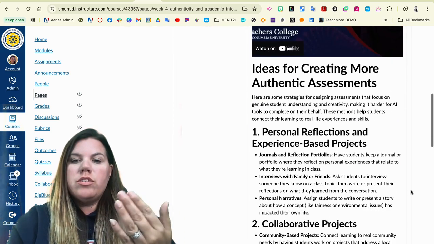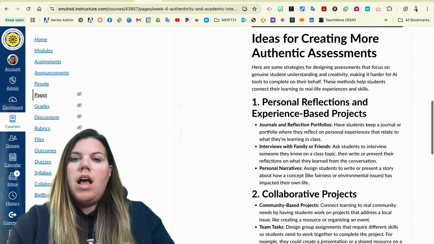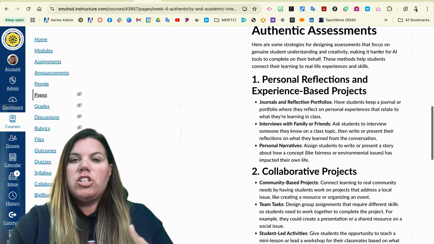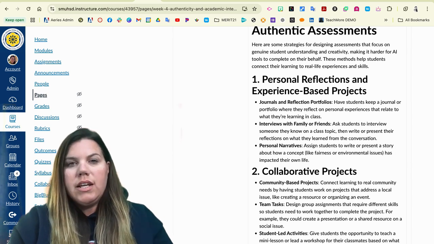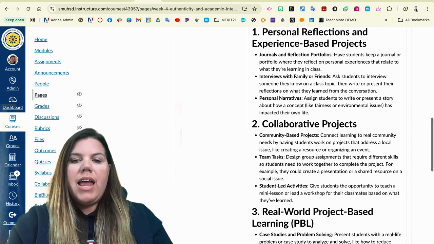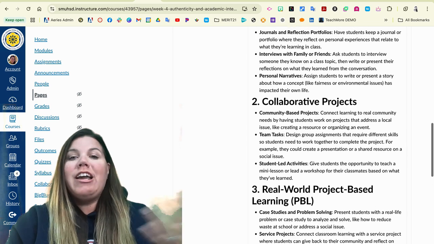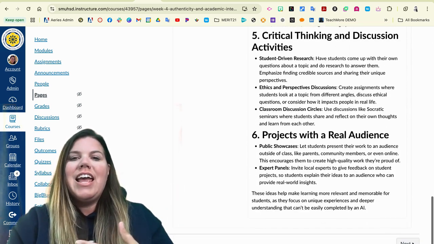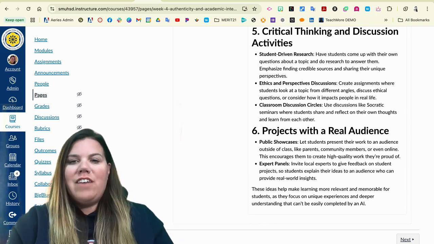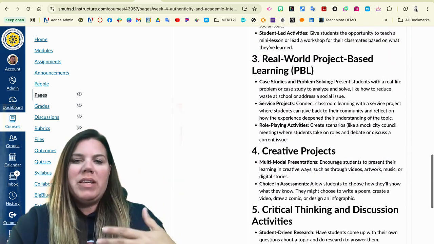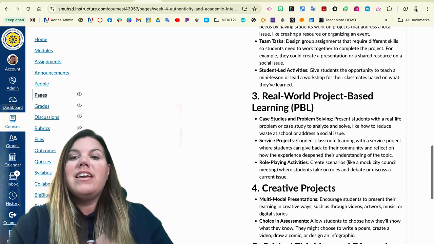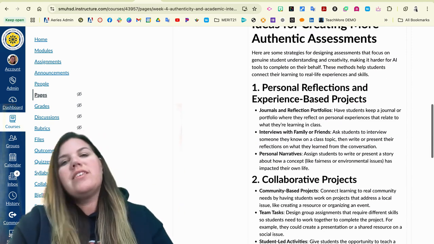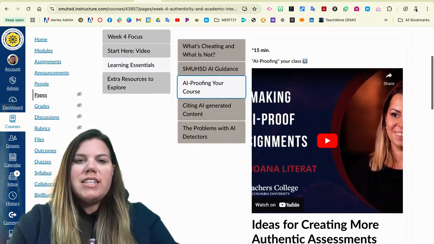And also, there's some ideas below for adding another layer to your assignments, especially if it's something that's primarily written. How do you add something that makes it really hard for a student to just copy and paste AI generated content, right? Like, can they have an authentic audience? Can there be some kind of reflection aspect? Is it more of a project, or can the writing be part of the project? So, check out those ideas in that video.